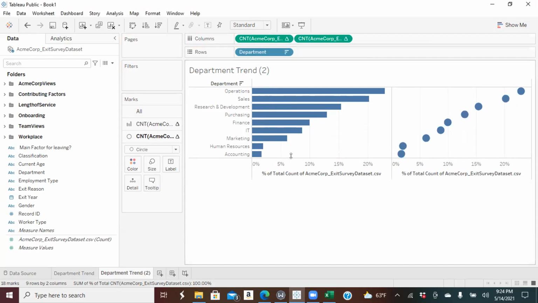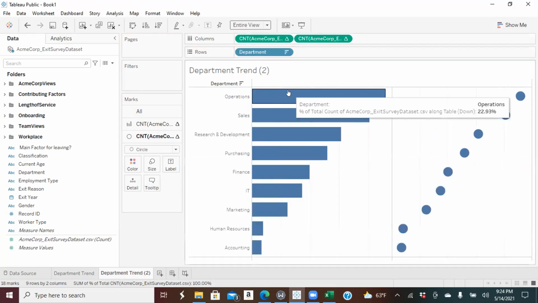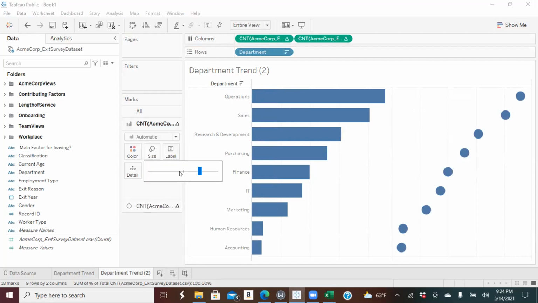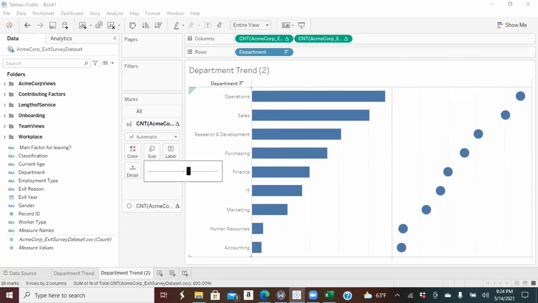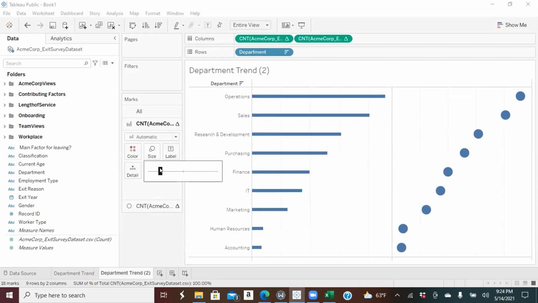Or let me increase this. Or I can just make this entire view. Okay, nice. And then I'll come to this bar chart here. I'll just make this a little bit tiny, something like that. I'm trying to create a lollipop chart. You know, just find something to showcase your solution. You know, play around with it.